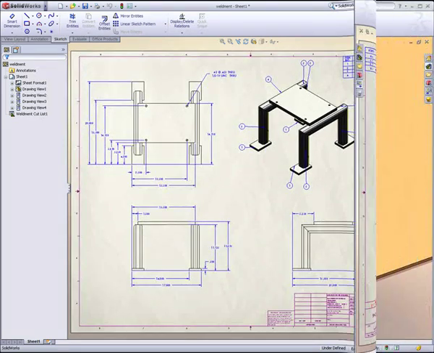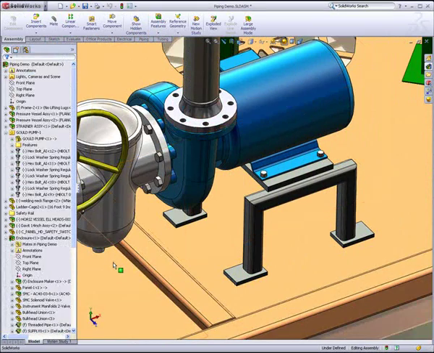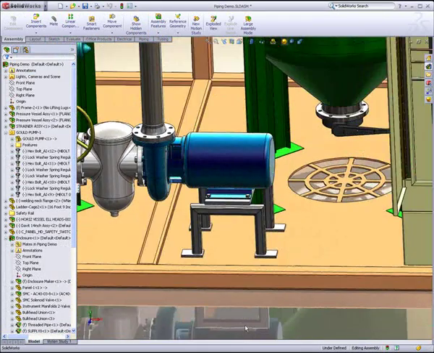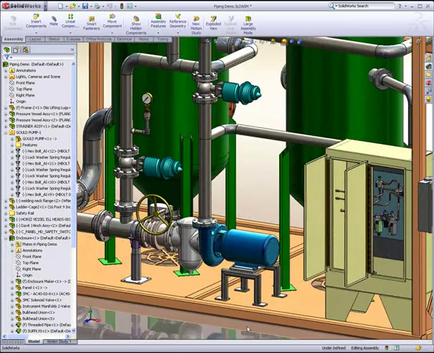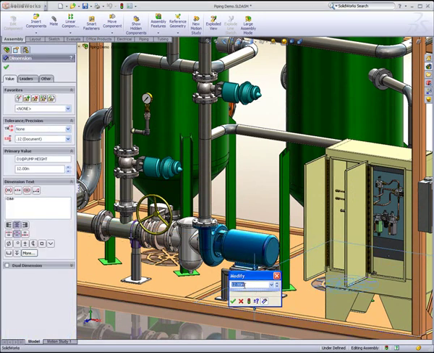To conclude this demonstration, we'll look at one of the most powerful benefits of using SolidWorks to define our skid system. A last-minute change requires us to raise the position of the pump assembly. By simply editing one dimension, SolidWorks makes all the corresponding changes, updating the related support structures and piping spools.